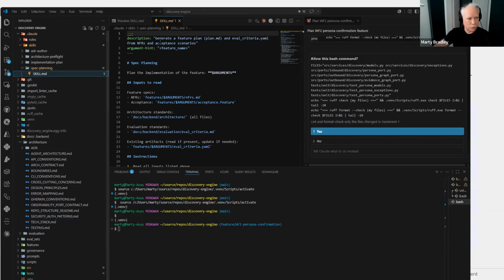And then while it's running, it goes, hey, I need to generate a feature plan and create a plan.md file. Oh, okay. I got a skill for that. Okay, let me go load up that skill and see what I need.